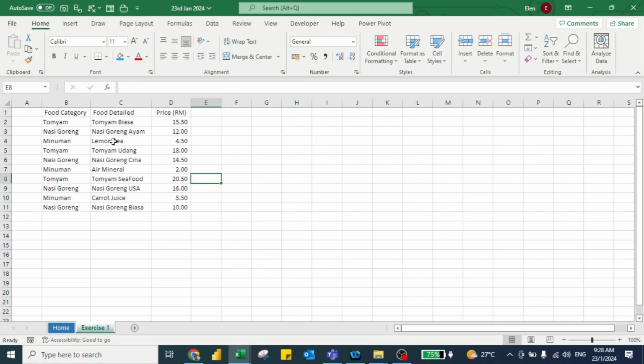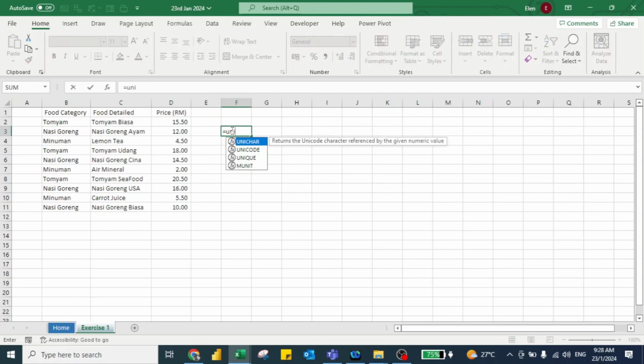If you look here carefully, we have this database. What I want to do is create unique data so that I can create a drop down from this given unique list. So I put my cursor over here, equal unique. Unique is a formula that will give the unique values based on a given data. I select this array or range, press close bracket and enter.